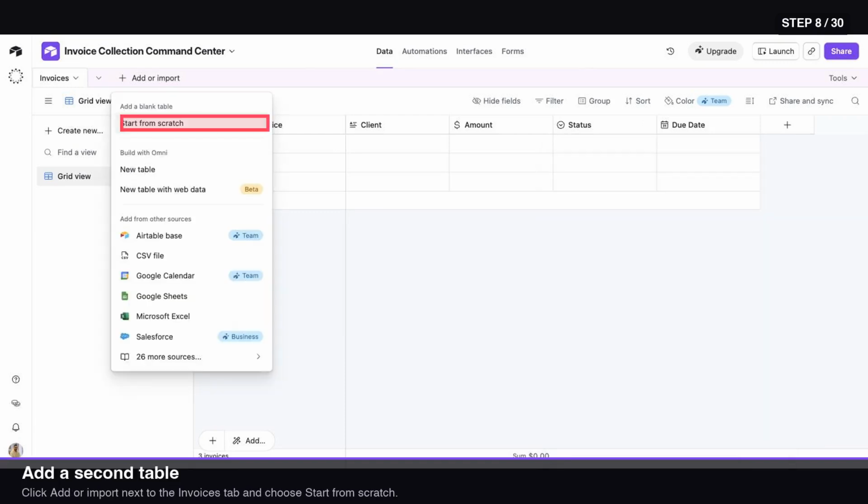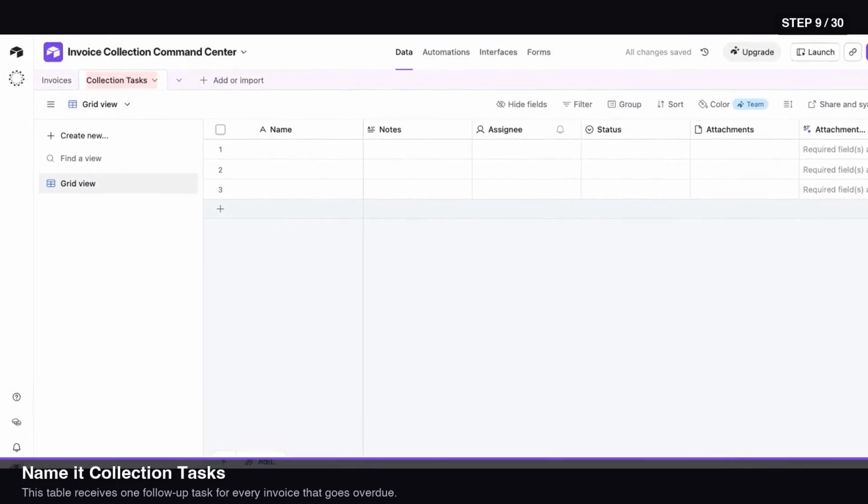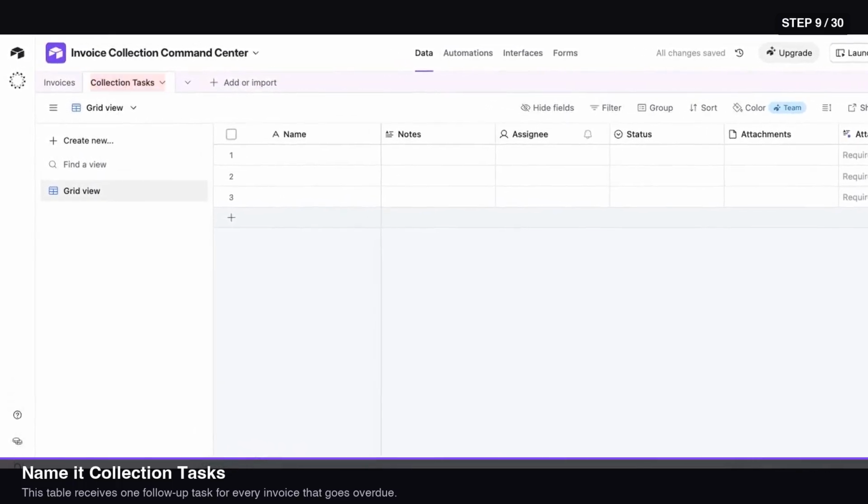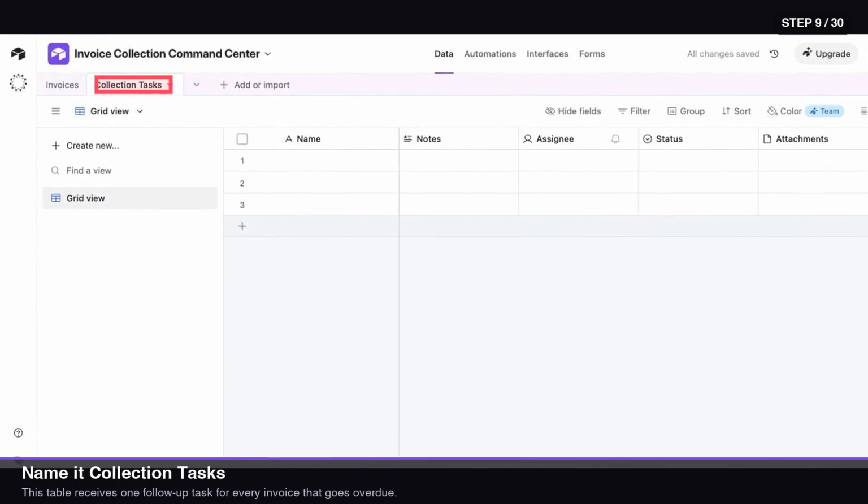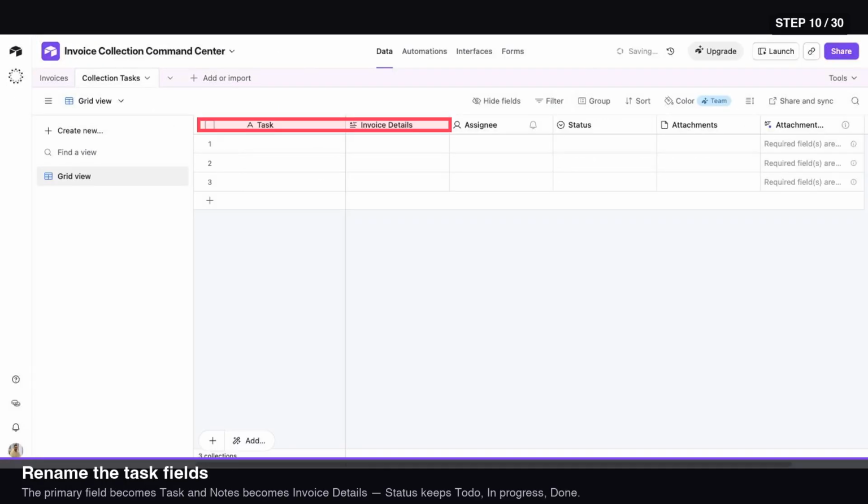Add a second table. Click Add or Import next to the Invoices tab, and choose Start from Scratch. Name it Collection Tasks. This table receives one follow-up task for every invoice that goes overdue. Rename the task fields. The primary field becomes Task and Notes becomes Invoice Details. Status keeps To Do, In Progress, Done.